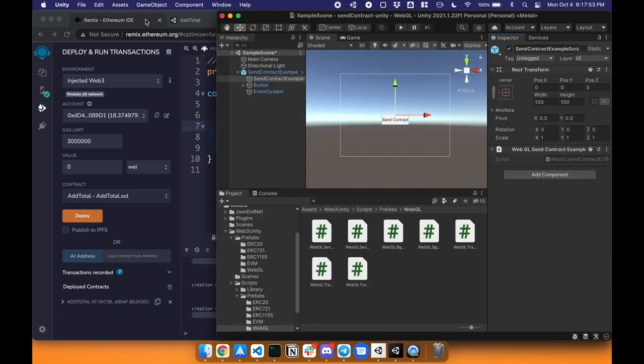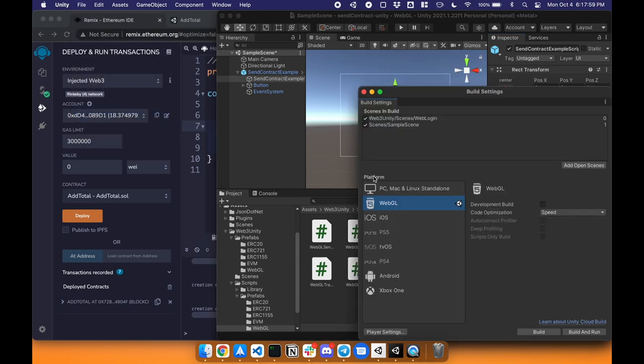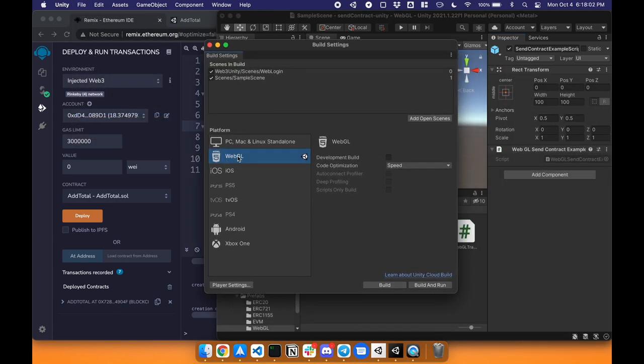Once this is hooked up, go to file, switch to WebGL, so build settings, switch to WebGL, build and run, and you should be good to go.